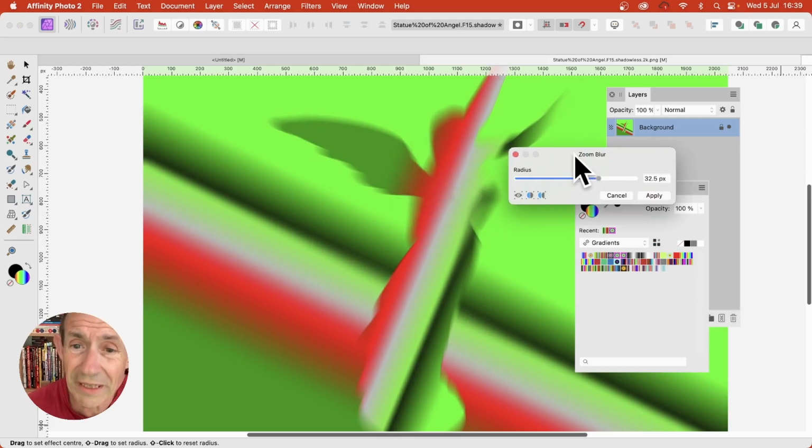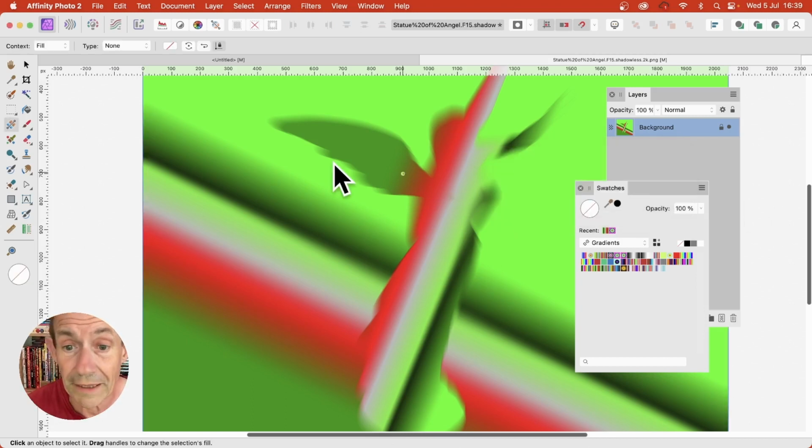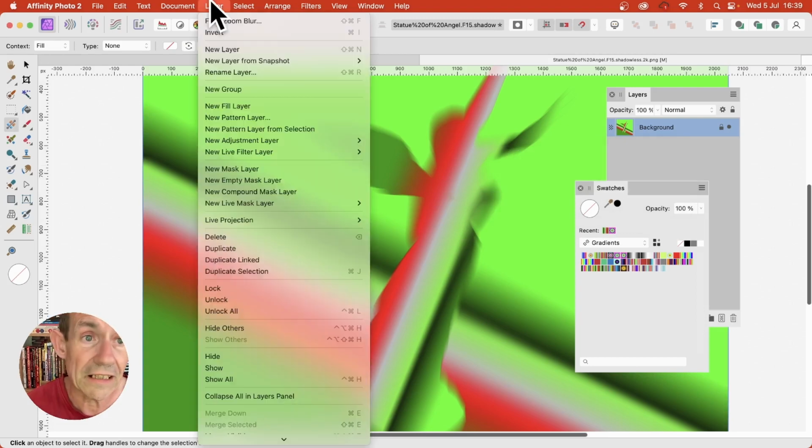You want to still be able to see the shape. If you push it too far, it just blurs it completely. You lose the shape of that statue. So keep it about 32. Click Apply. Then again, go to Layer and Duplicate.